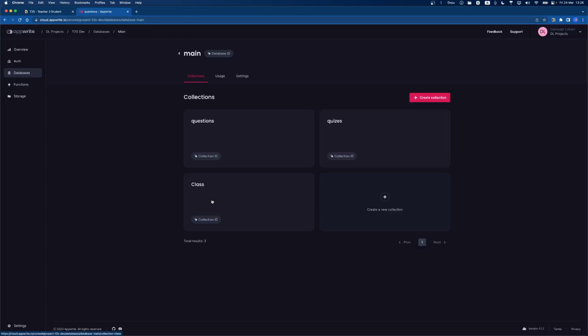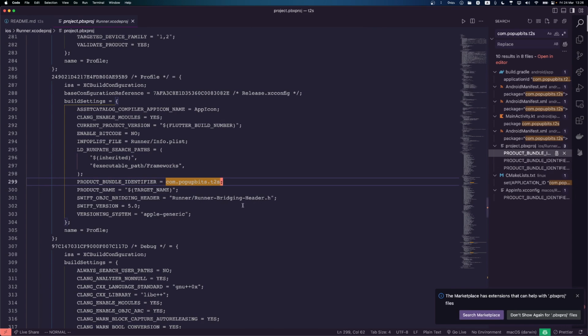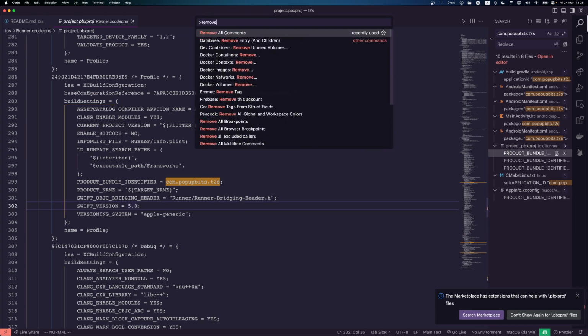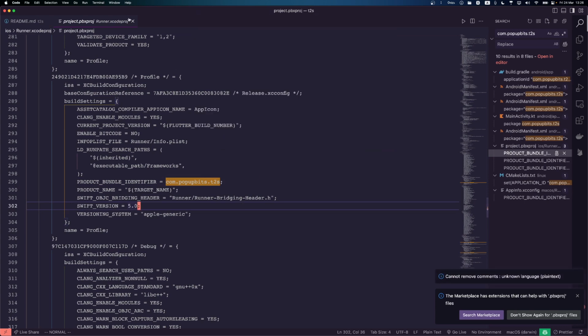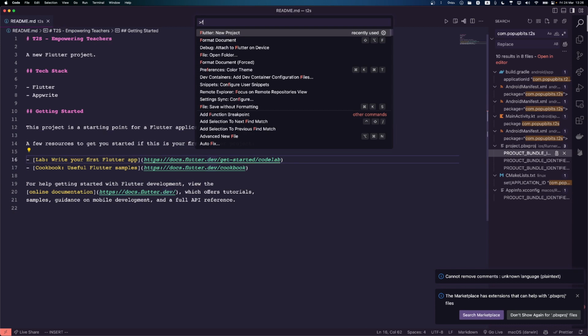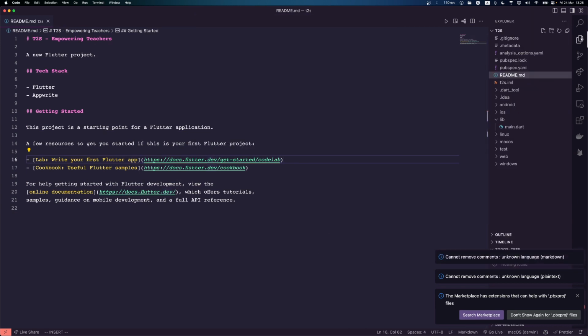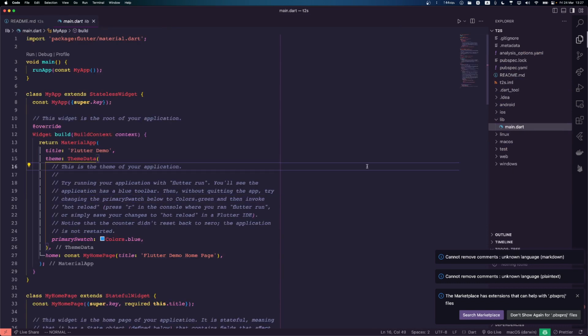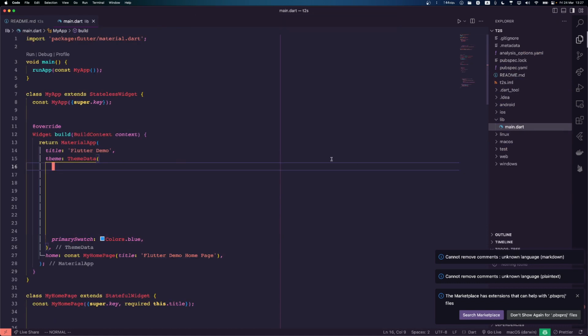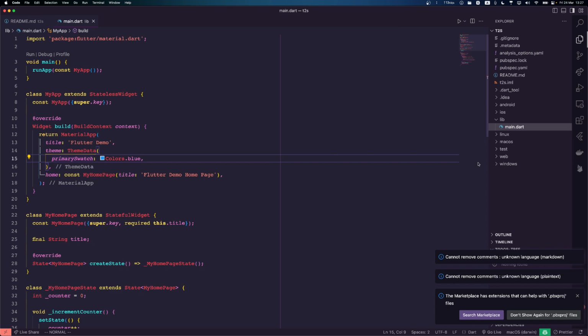Okay, that's that. I have the data structure. Let's set up the base of our Flutter project. Remove all comments, not here. Remove all comments. Not even here. Sorry. Here. Remove. Format.